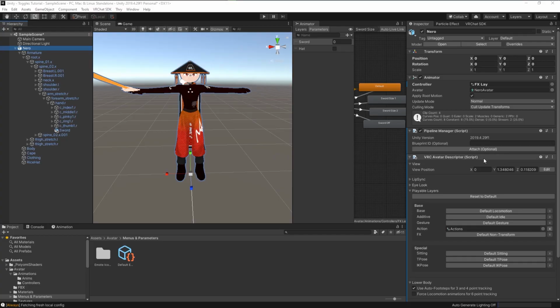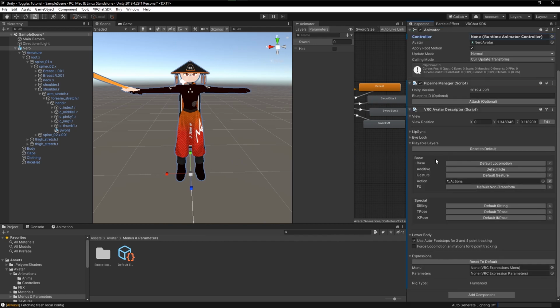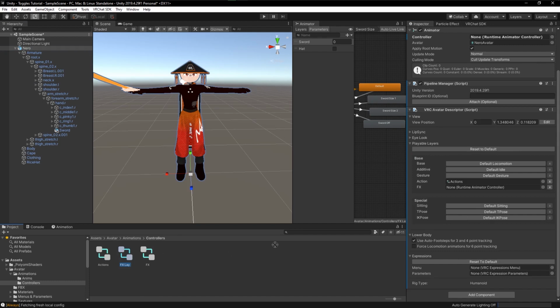Now before we get started in making our menus, we need to go ahead and remove the FX layer that we put inside of the animation controller from that component. So we'll just click on this little bubble on the side and then click on none to get rid of that. Now we scroll down to our avatar descriptor and you'll see down in the playable layers, open that up, and then you'll click on the default non-transformative so you can actually put in your FX layer that you created. So we're going to go ahead and click and drag our FX layer that we made and put it right here. Now VRChat will actually read this animation layer.